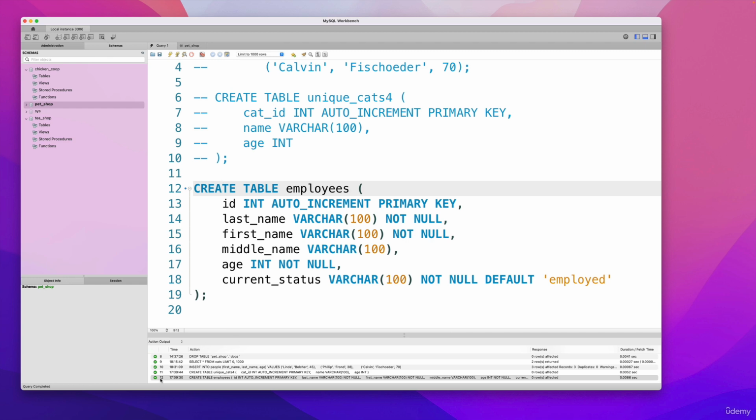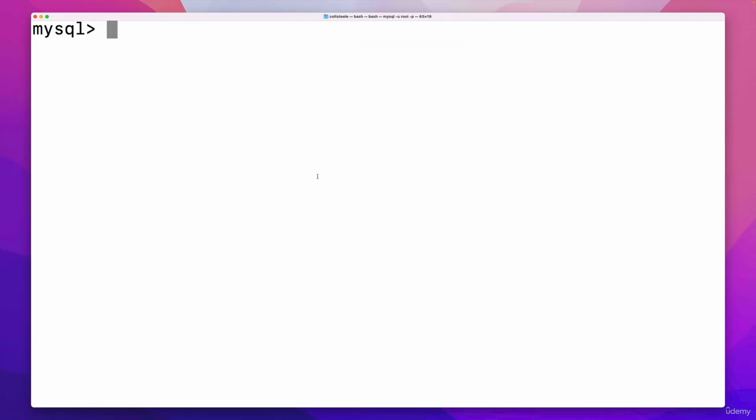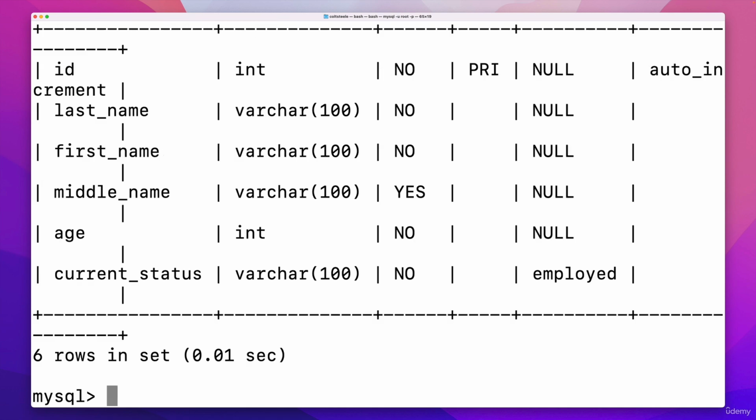We get a green check mark. Nothing went wrong as far as we can tell. I could always just refresh over here. I should have an employees table now. And if I look at it, I can see my values down here. But I'm going to head to my terminal, and I'm going to do a describe employees.